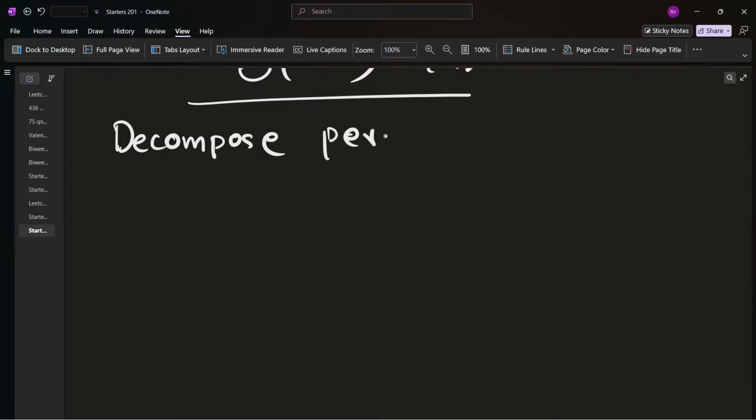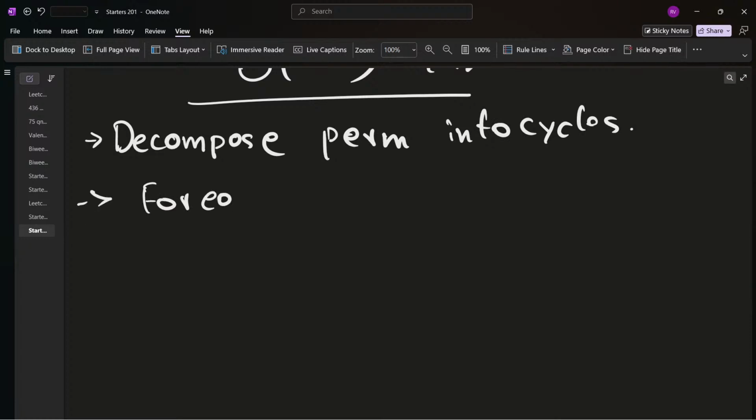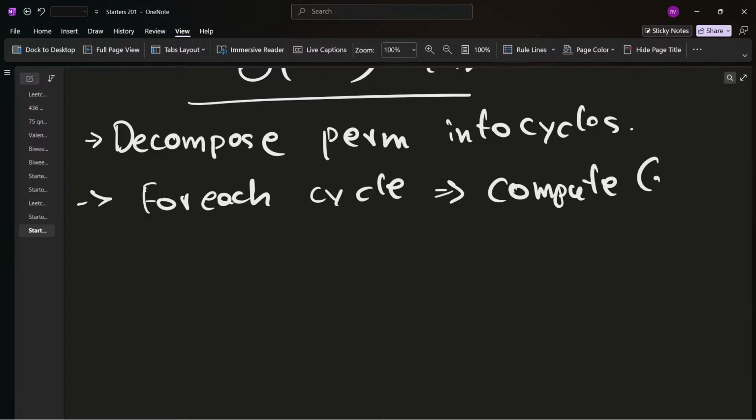Decompose the permutation into cycles, and then for each cycle compute the cost. We have a formula. Earlier I won't write that big of a formula. Compute cost.